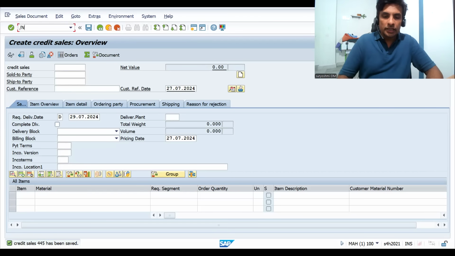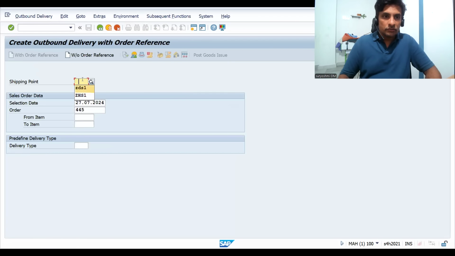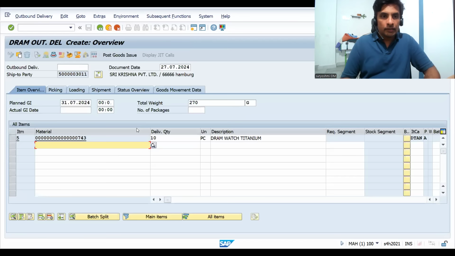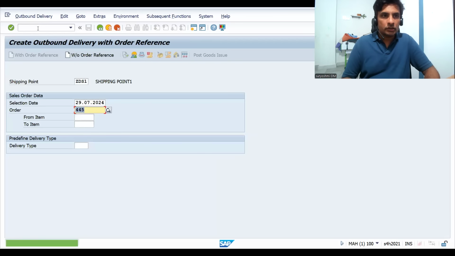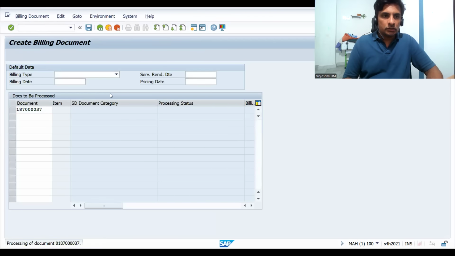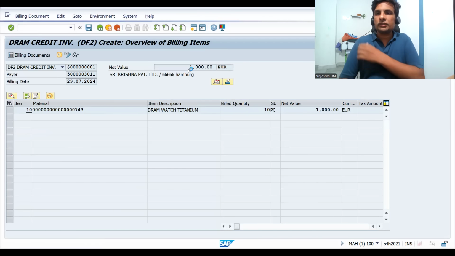Okay, next create a delivery. So as we thought, let's go to the picking and pick the 10 pieces. Okay, to the PGI. So now go to the billing. So now see this, it got billed with 1,000.